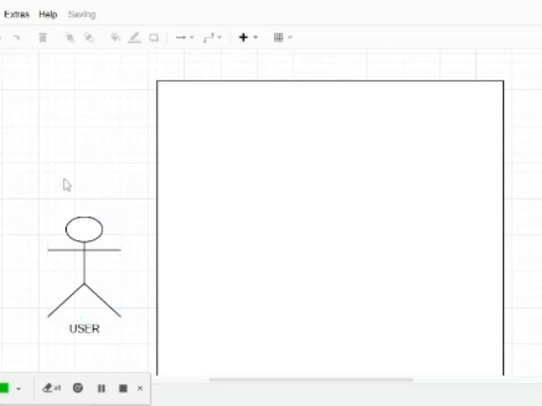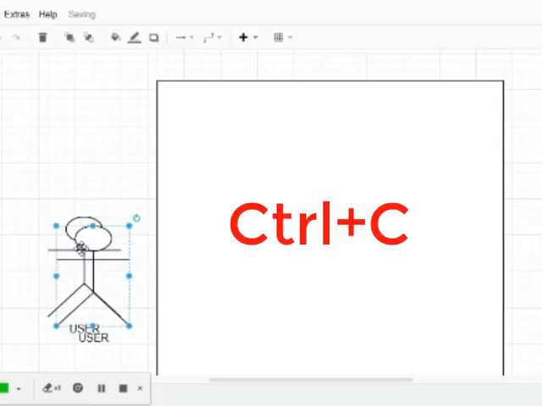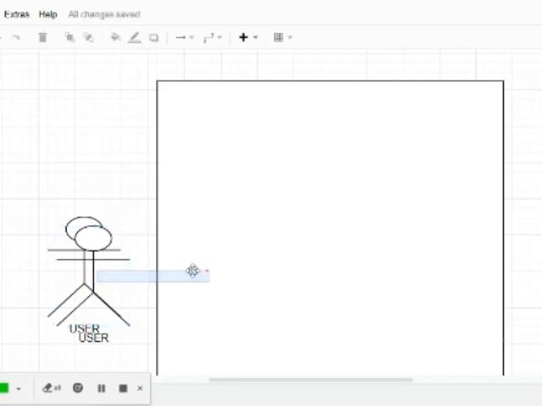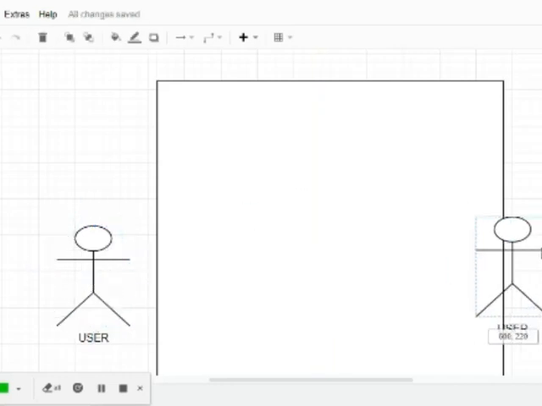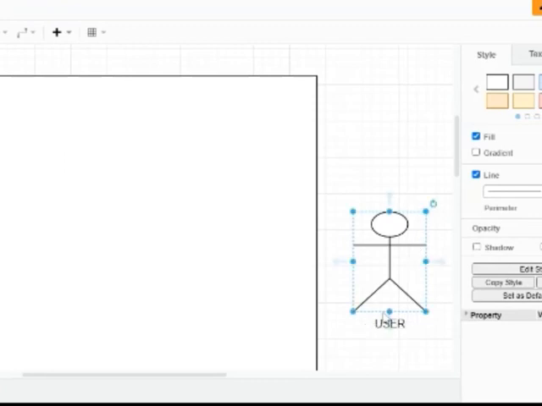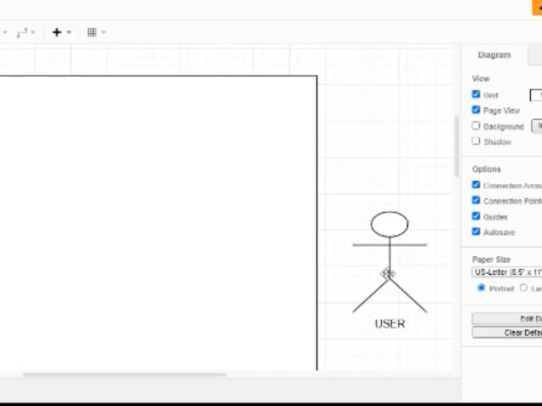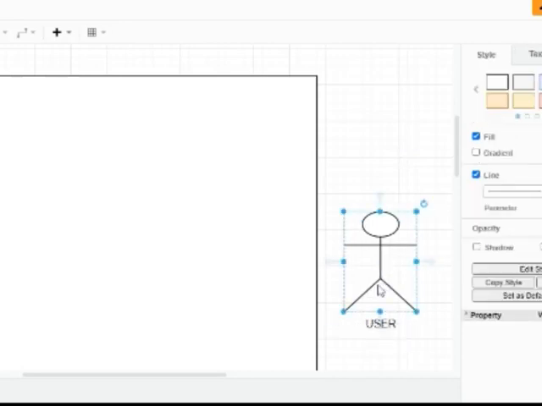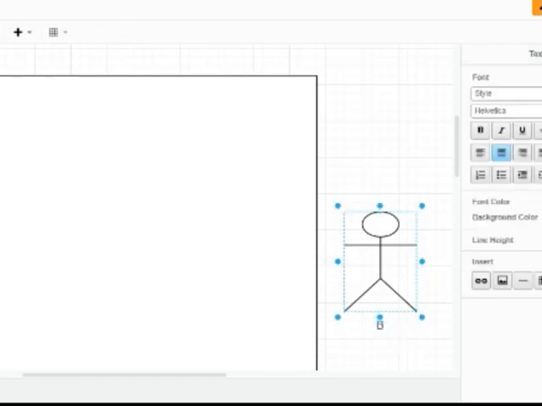Now we're going to copy this, click and drag it to the other side. So what is the system? Assuming we're going to create a system related to a bank ATM system, in here you type the bank system. This is just a very basic illustration of how it works using an ATM.